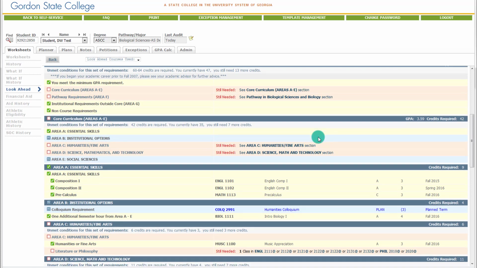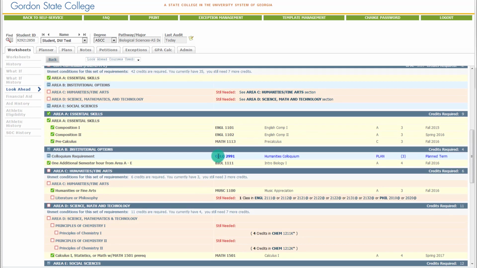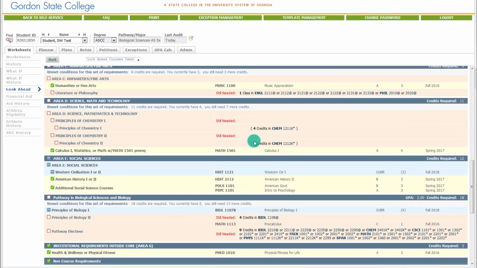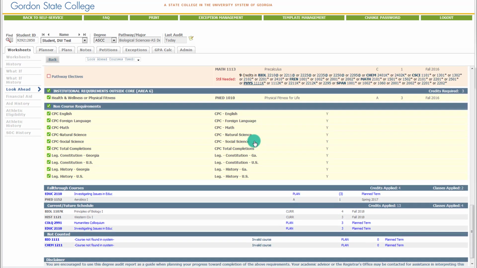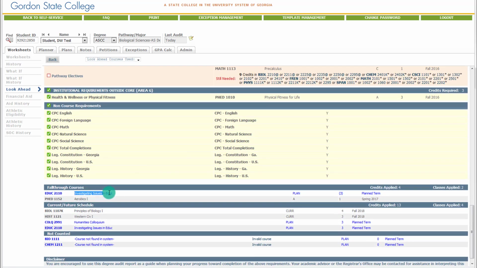So we're going to scroll down and we see that colloquium course, if I took it, would count here in area B. So that might be a course that I actually do plan on taking because it will count somewhere in my worksheet. Let's keep going. Oh, look what happens to the education course. It goes to the fall through area. So that means that if I took that course, I could take it, I could pass it, I could pay for it. It very well might not count towards my major because it's going to fall through.